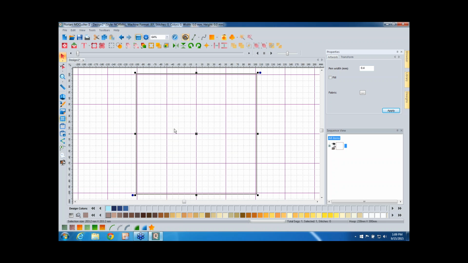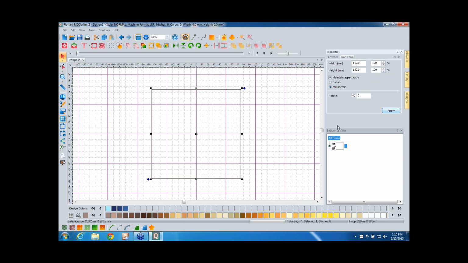So that's kind of nice. And then we're going to come over here to our transform tab in our properties, and we're going to make sure that maintain aspect ratio is checked, because we're just going to change one of the 2 values and we want the other one to come along with it. So I'm just going to change the width to 150 millimeters, and you can see that it automatically changes the height for me. And again, that's because maintain aspect ratio is checked. And when I click apply, I'm now going to get a nice 150 millimeter by 150 millimeter block size.